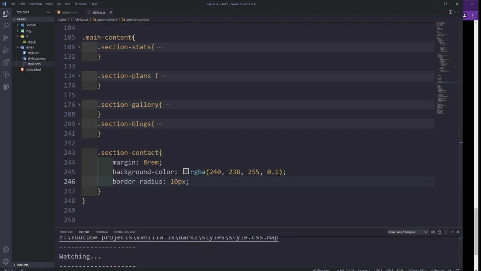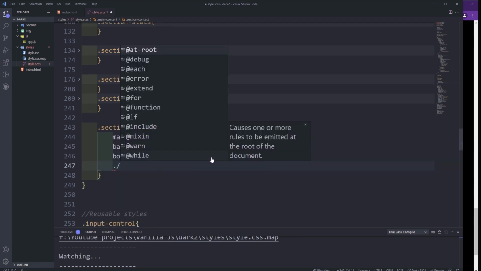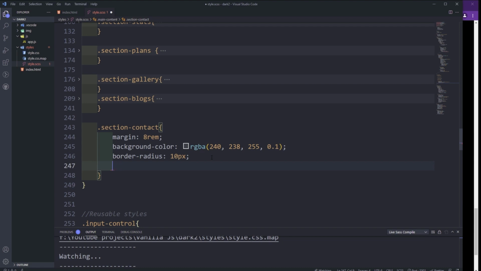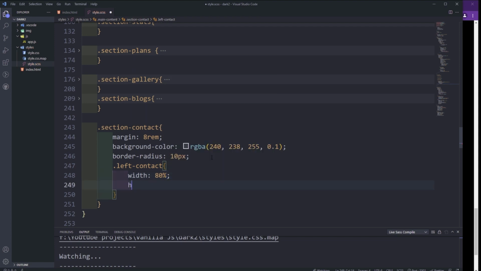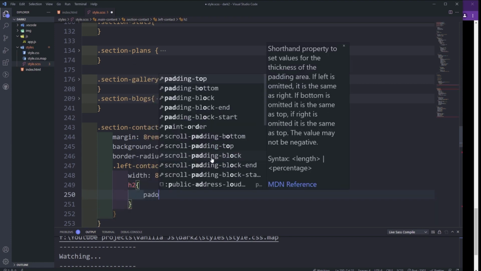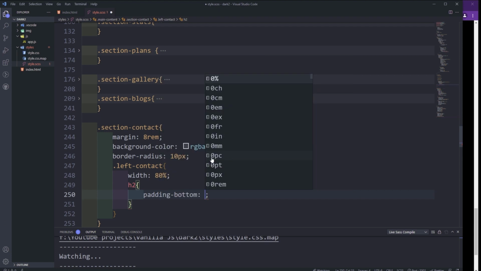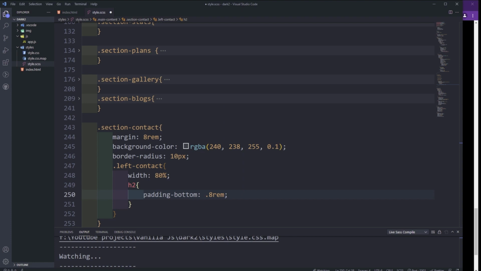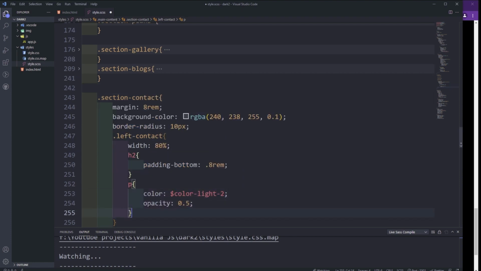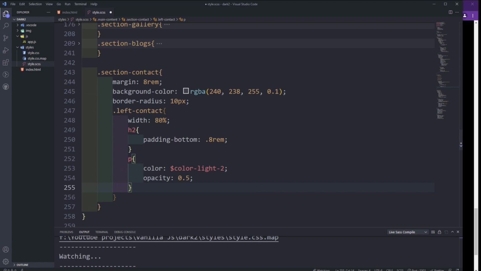Okay, so I'm also going to target the left contact. If you remember the class name, left contact. Width, I'm going to give a width of 80%, okay, and then in there we have an H2. We're going to target that, and then padding bottom, padding bottom is going to be 0.8 rem, and then I'm also going to target the paragraph inside that, the paragraph, and the color and opacity.